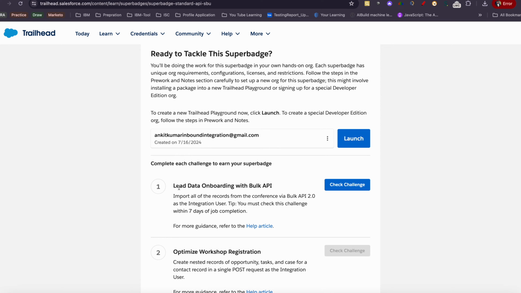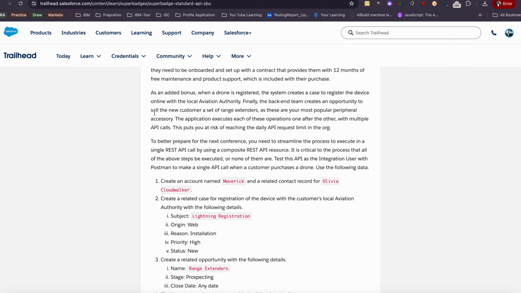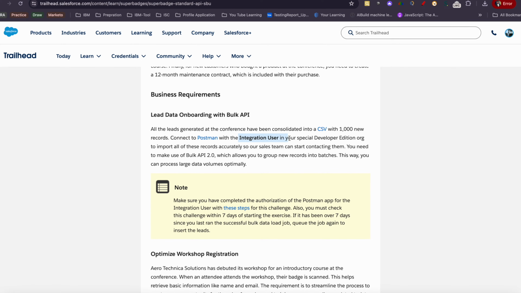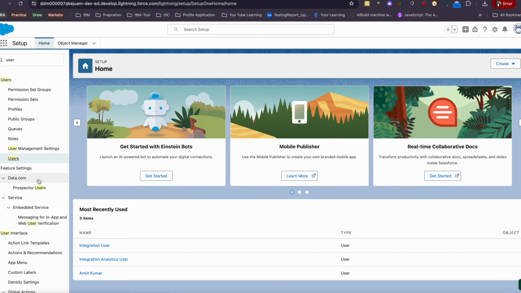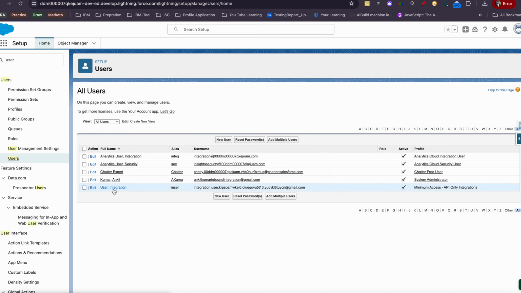I'll quickly start on the first task. What we need to do is onboard lead data with Bulk API. So we'll quickly open our scratch org. If you see here, they have clearly mentioned what needs to be done, which is pretty clear. We will have one integration user in our sandbox, probably named Integration User only. It should not be a problem to find it. So yeah, I think it's there.